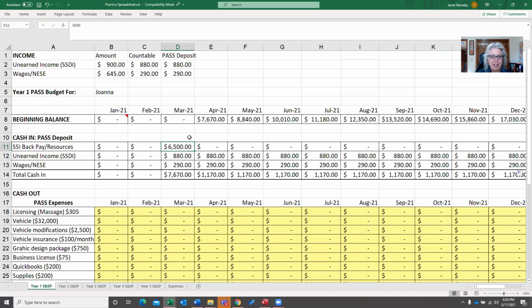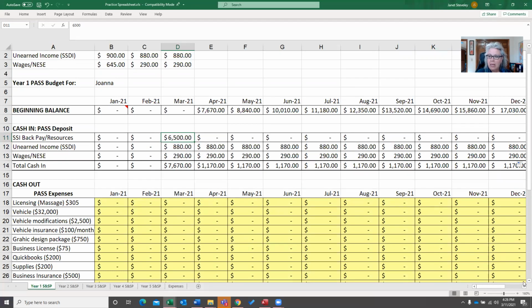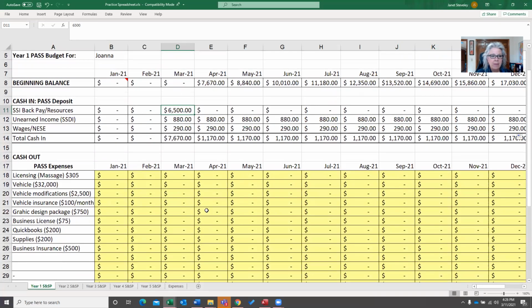So she's got some skin in the game here. We can also see that she's going to be setting aside her $880 a month of SSDI and the $290 a month accountable portion of her wages. So that brings us down to the expenses part. What I've done here is I've just taken the expenses that I showed you on the other page and listed them starting in row 18 and down. I'm listing each expense, including the licensing, the vehicle, the modifications, insurance, and some of that other business startup stuff.